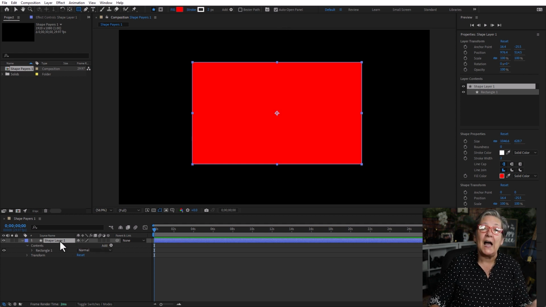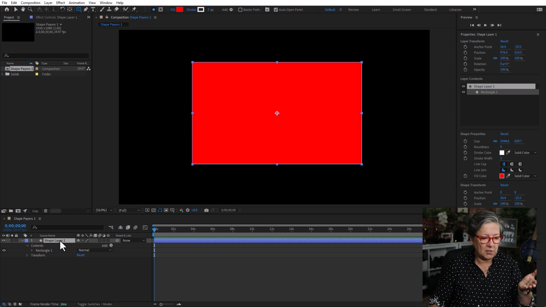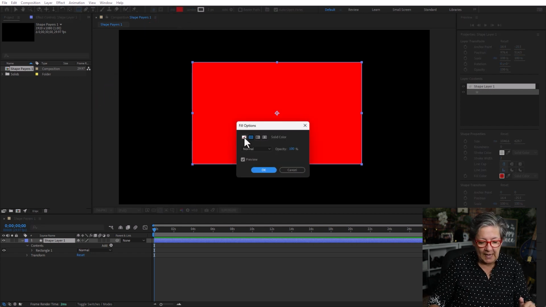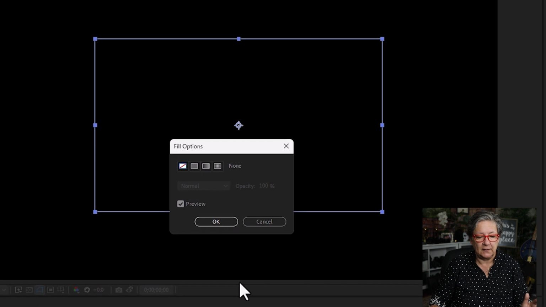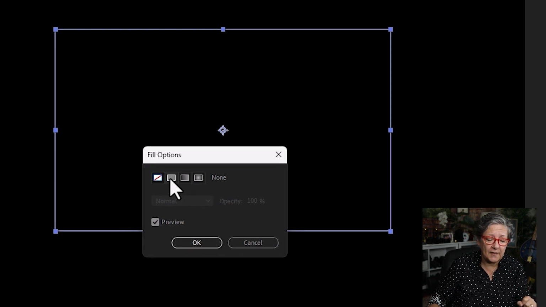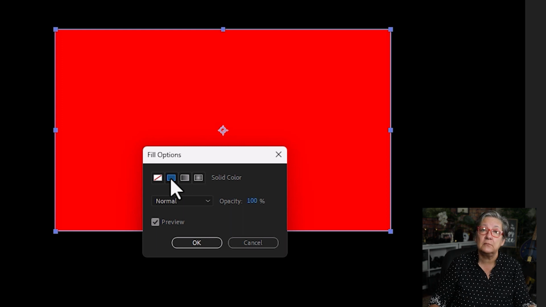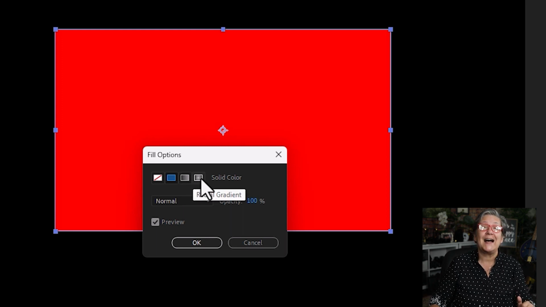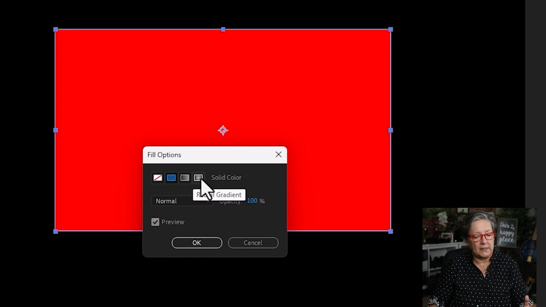If you already have the shape layer created and you don't want a fill, select it, in other words, click on it, go to fill, click on the word fill, and then select this little icon here, and there you go, the fill disappears. You can also have a fill that is a solid. You can have it as a linear gradient, and you can have it as a radial gradient.